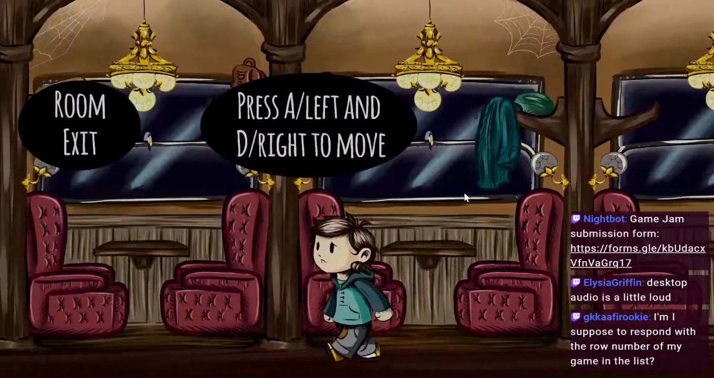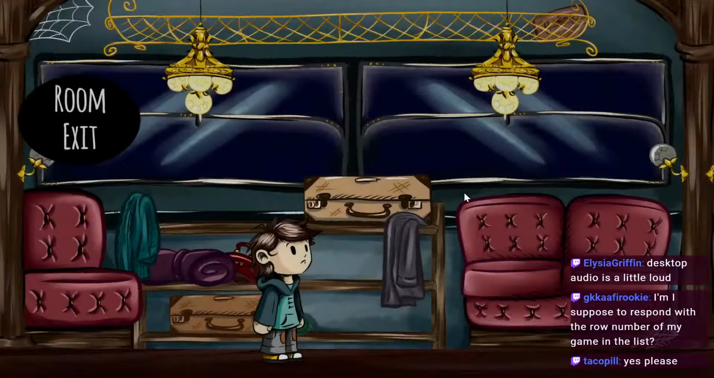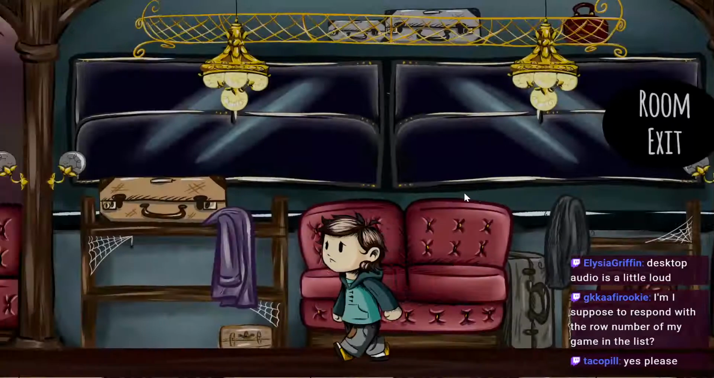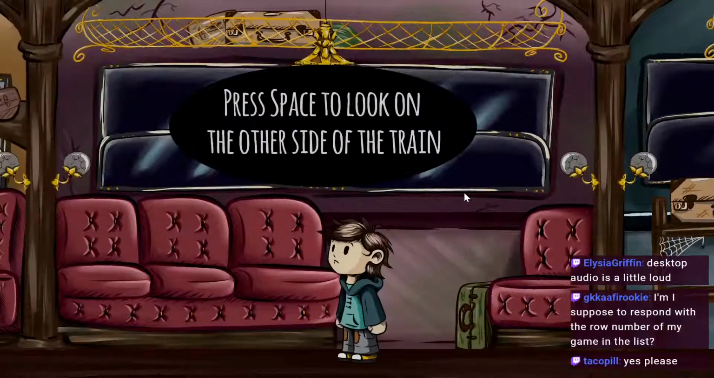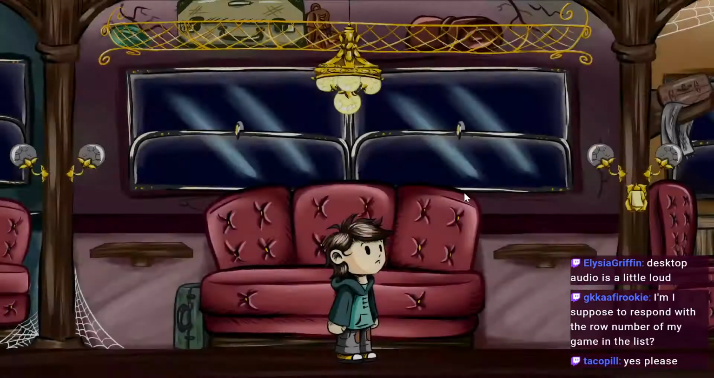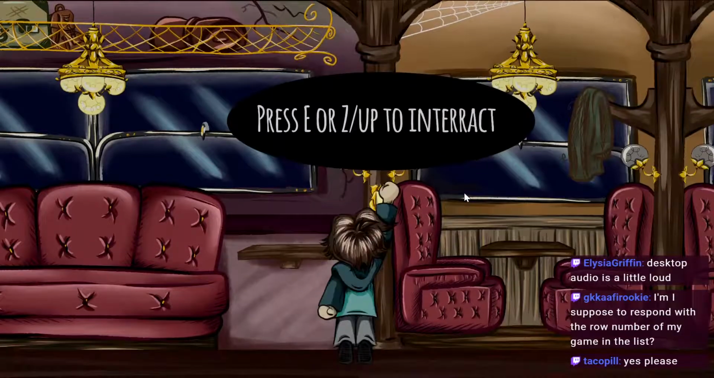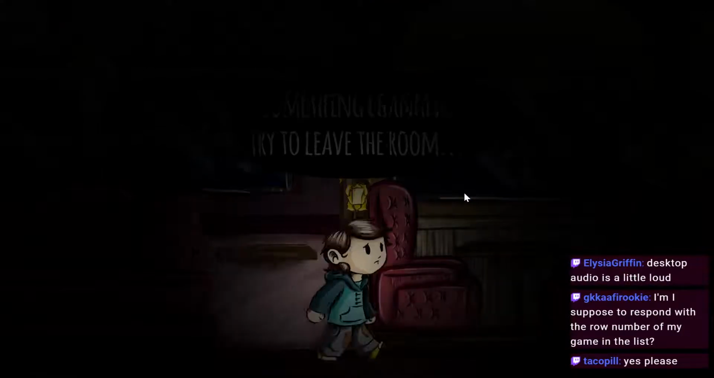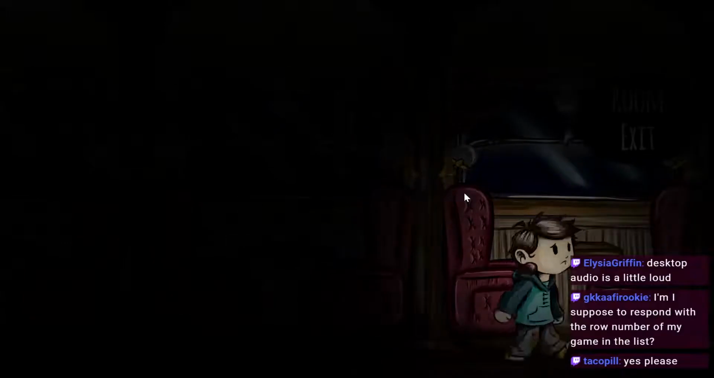Can we just exit? Press space to look on the other side of the train. Sure. Press up to interact. Ah, sweet. We love the dark. It's where chaos reigns.